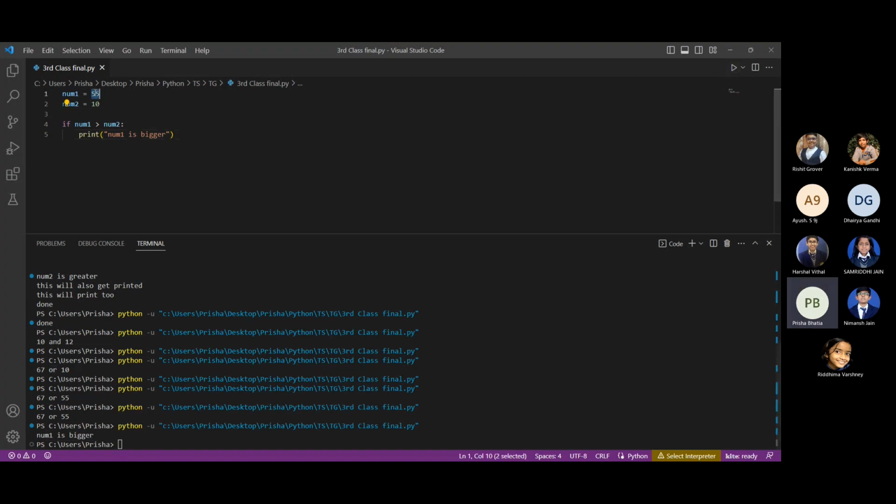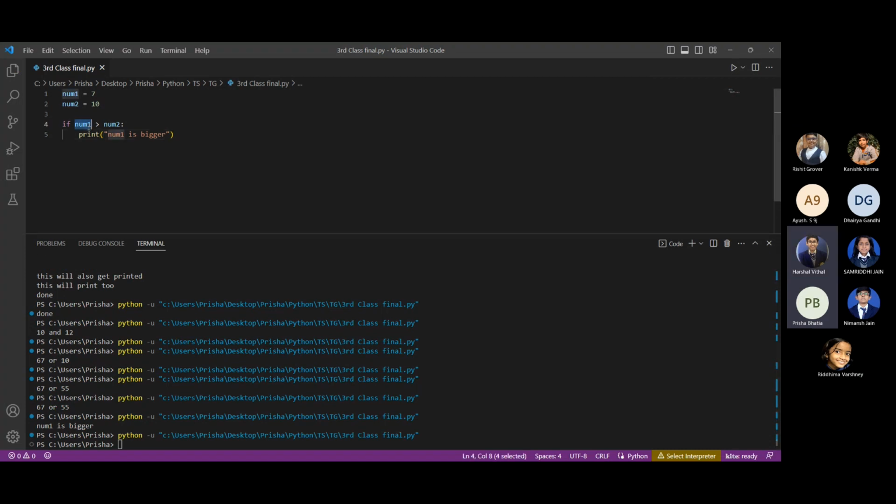But let's say num1 is equal to 7. Will this code run now? No, it will not run because num1 is smaller than num2. So what we can do in this situation is use the not keyword. If this condition is true and we use the not keyword with it, then it will not print this print statement. But if this condition is false and we use the not keyword here, then it will print this print statement.